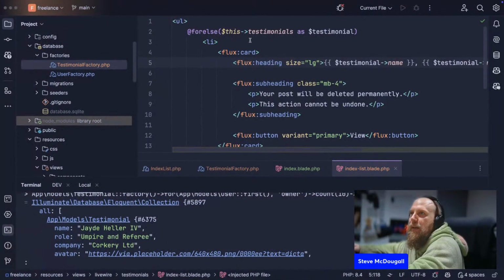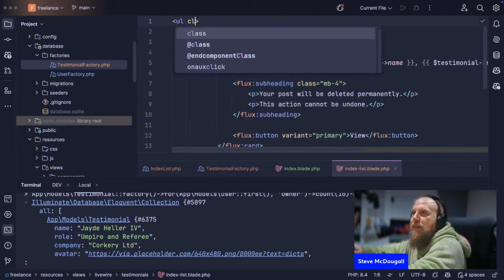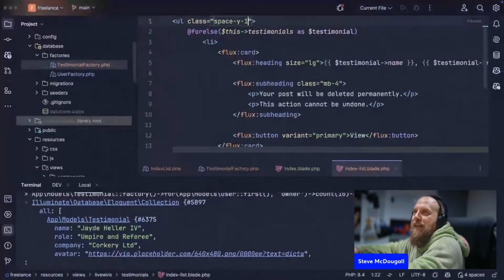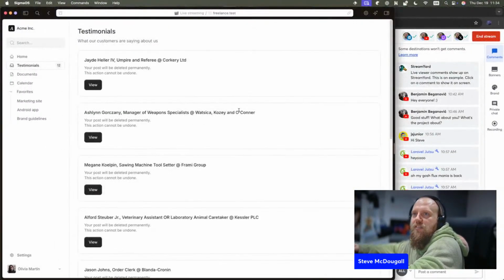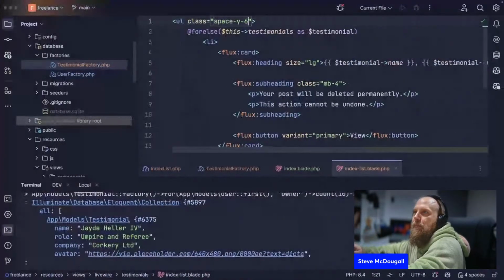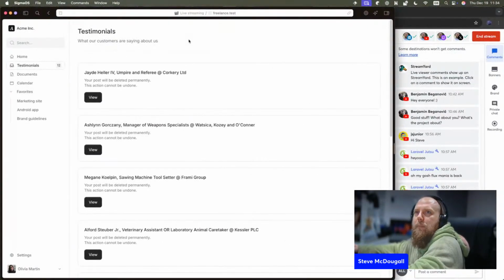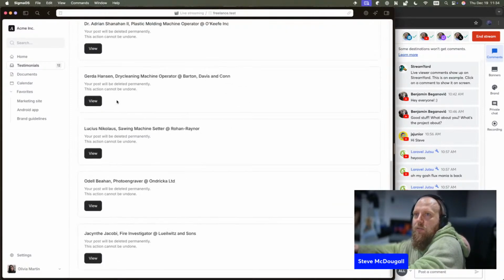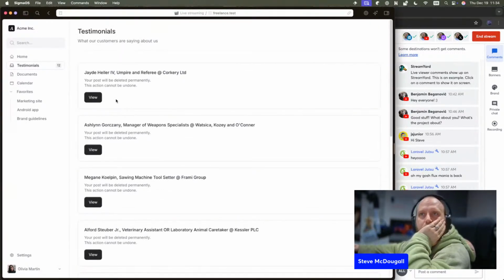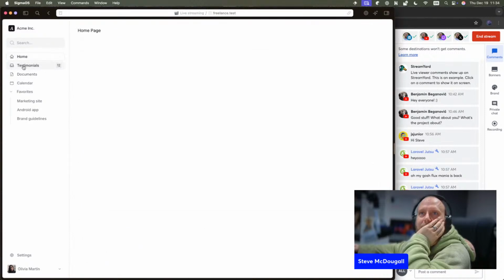But what we probably want to do here on this UL is add a class of something like space-y-12 or 6 might be better. Just enough that we've got some breathing room to visually scan through them. We're also going to want to do something like a padding top of 12. Just give it a bit of breathing room away from that header up there. So we can say, awesome. We can see all these. We could do something with that, but we'll see.